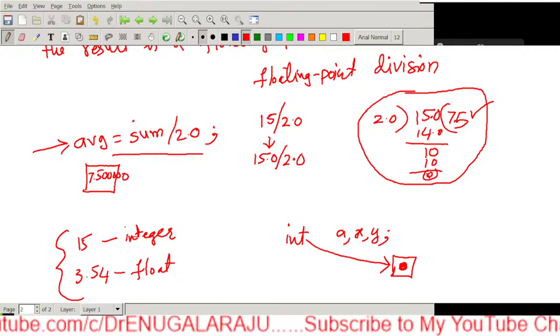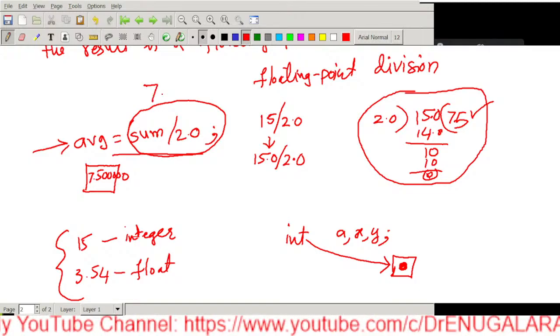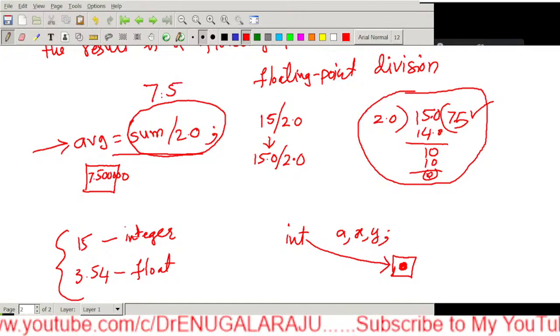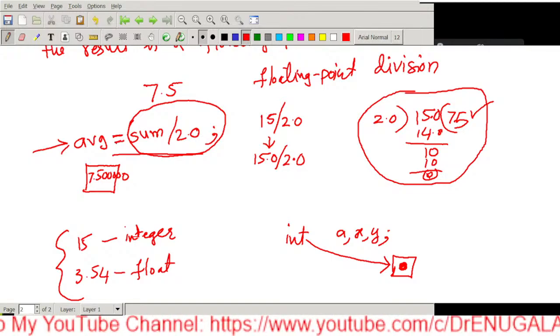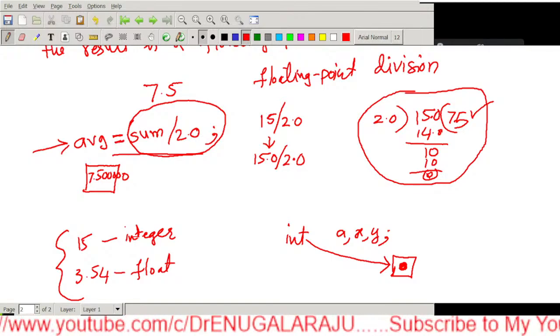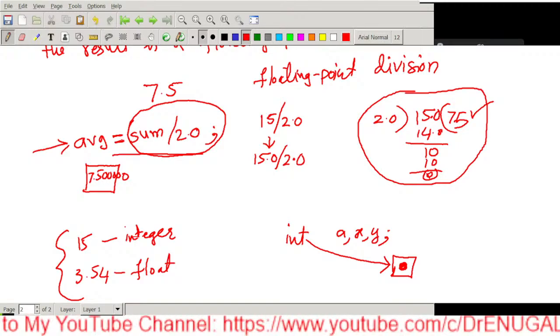After calculation, what will the computer give? The computer will give 7.5. But this assignment operator, this equal to symbol, see the beauty of this equal to symbol, or you can see the magic of this equal to symbol.